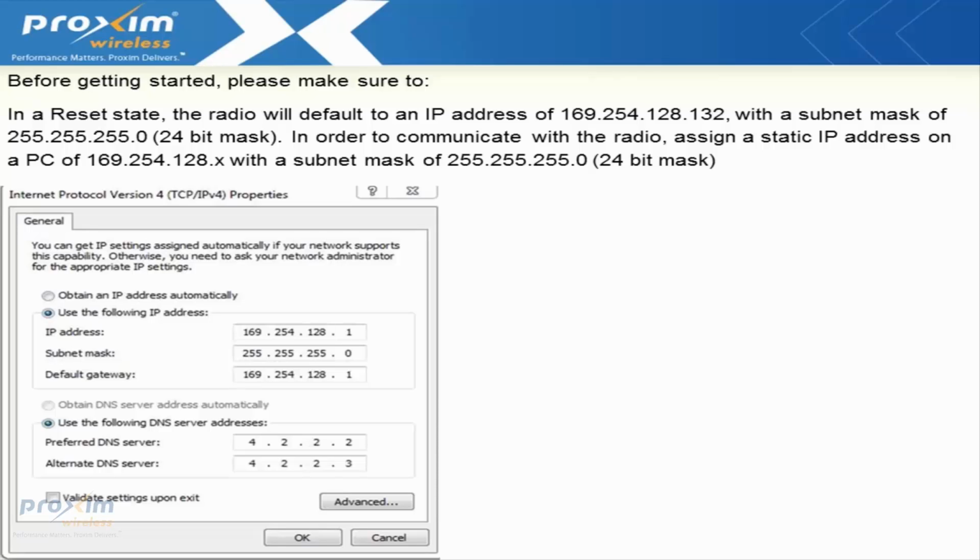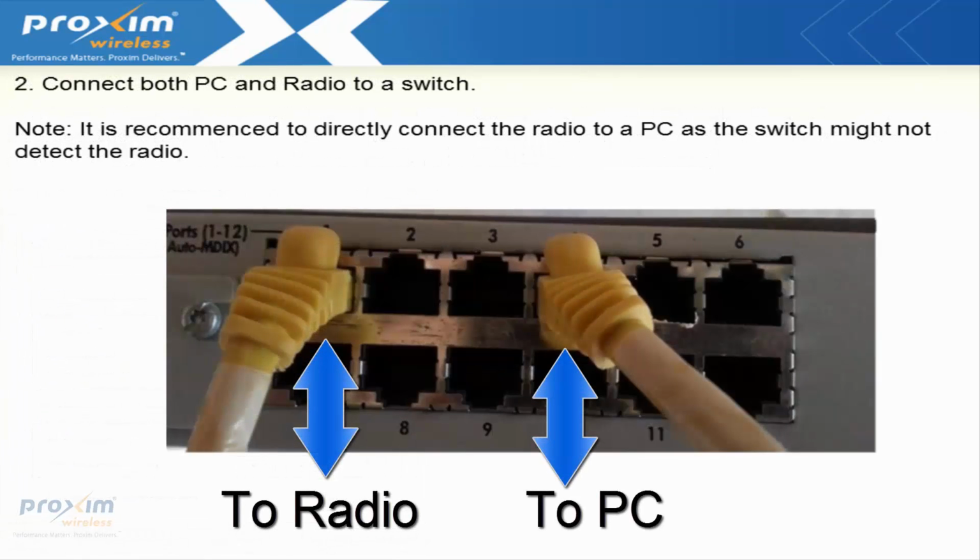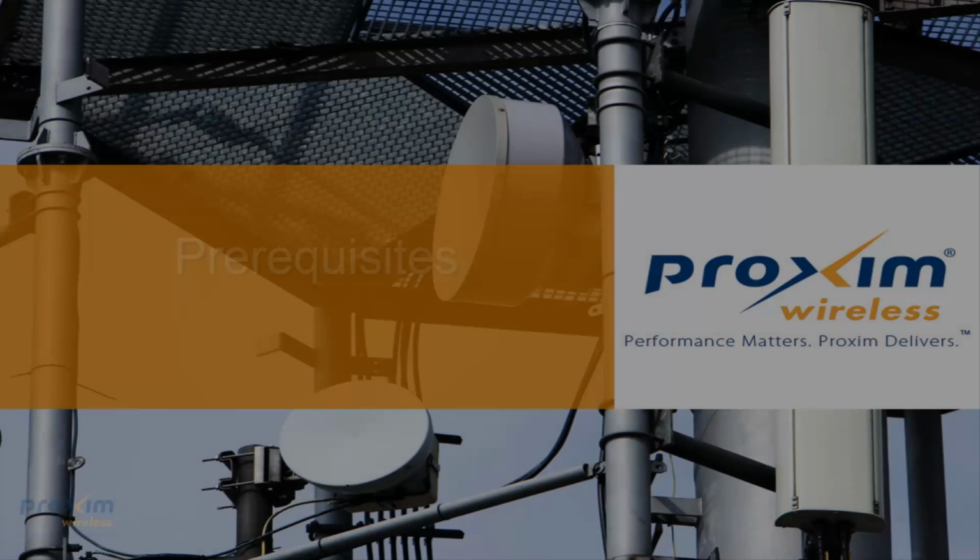Okay, 169.254.128.x, again with a 24-bit mask, and we have an example below. All right, so the next thing we're going to do is connect the PC and the radio to a switch. Just a quick note, if possible, it is recommended to directly connect the radio to a PC, as the switch might not detect the radio correctly. Once again, it's just a recommendation.